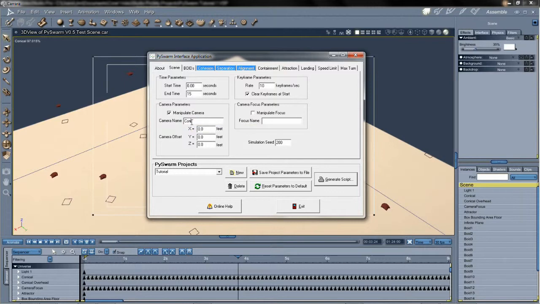In this case, I'm going to call it the conical camera, which is a camera that I already have in the scene. You'll have to make sure that when you set the camera name and a focus, you're using existing objects in your scene. And for the offset, I'm going to set this at 25, 25, and 25. I'm going to manipulate a focus, which is called camera focus. Again, it's an object directly in my scene, and this will force PySwarm to move that object to be at the center of the mass of all of the voids as they move about in the scene.